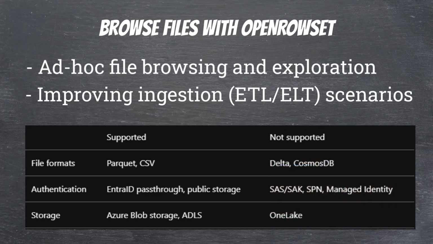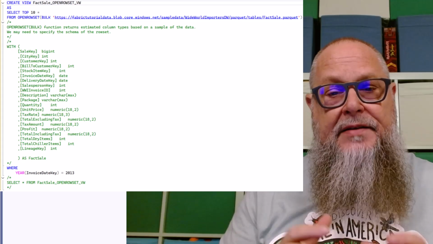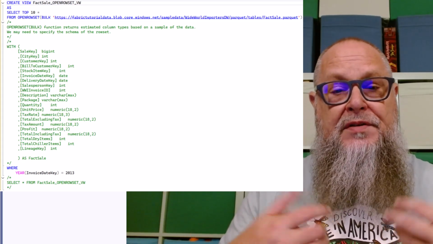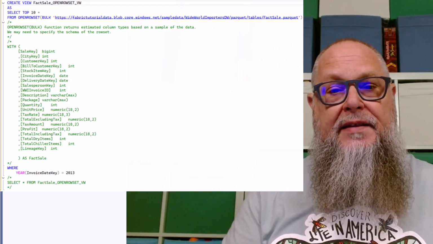All right, we've used OPENROWSET to browse and explore. We've shown how it can improve ingestion for our ETL and ELT. Also, we noticed with the Entra pass-through authentication, gone are the days of having to create the master key, the scope credential, and the external data source. So it makes it a lot easier to explore our data. One thing that I'm going to pop up on the screen here that I didn't show in the demo is we could also create a view on top of this OPENROWSET so we can make it easier for our folks to explore that data.